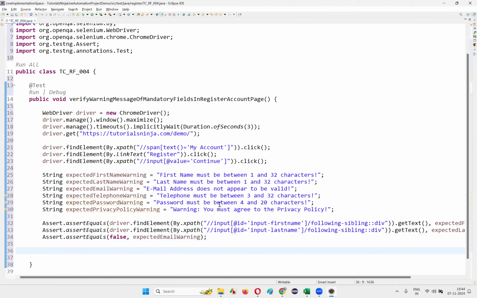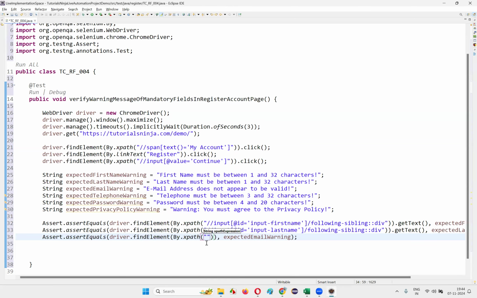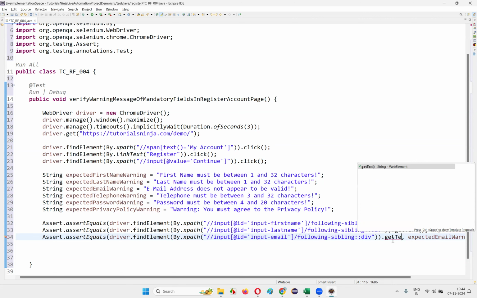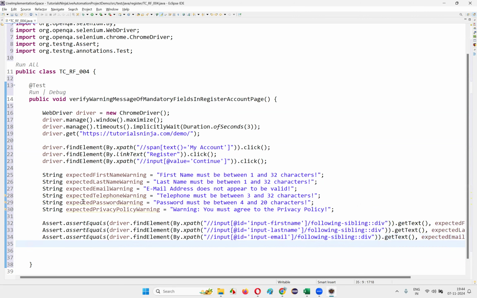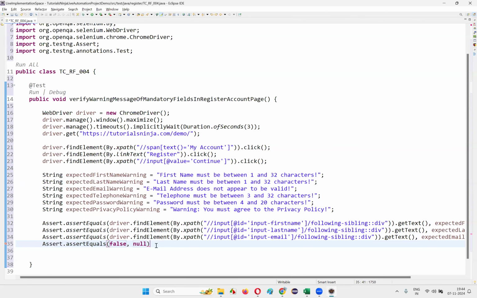write driver.findElement(By.xpath), give the xpath expression of that email field, say .getText(). And after that, again I have to write Assert for the fourth field, Assert.assertEquals, and here put a semicolon, then copy this telephone warning.